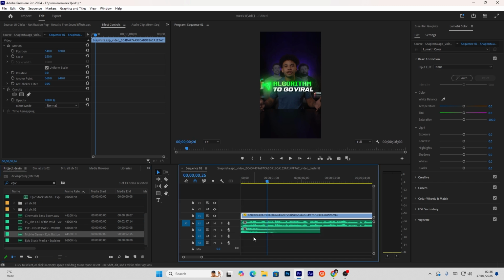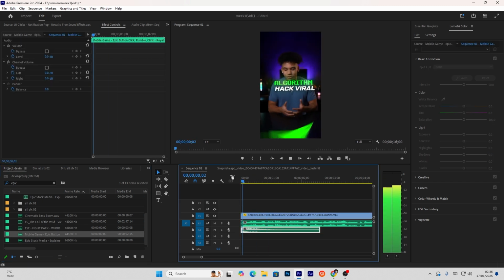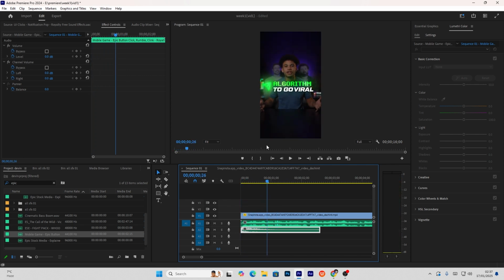It's called mobile game impact button. It's an emotional sound effect. Every social media guru, okay. It really suits especially this every social media send button message.